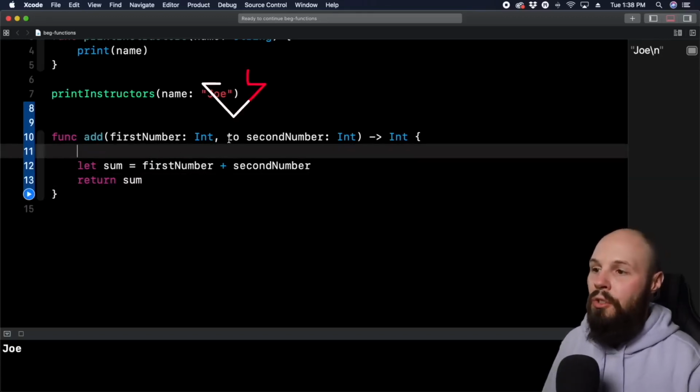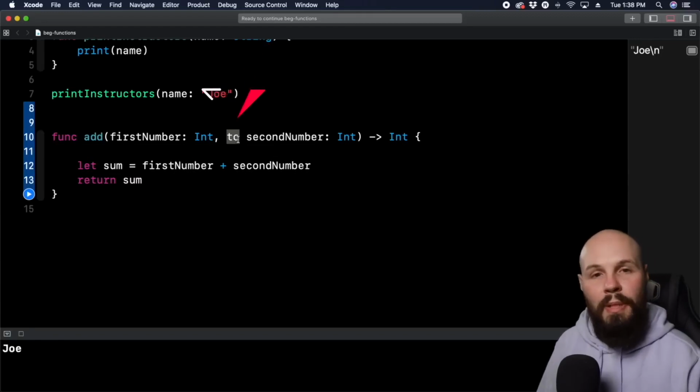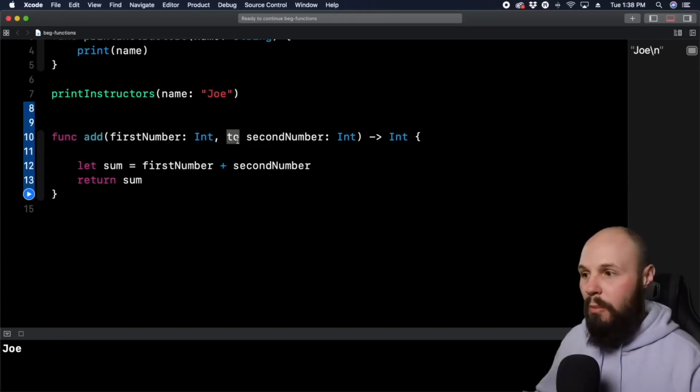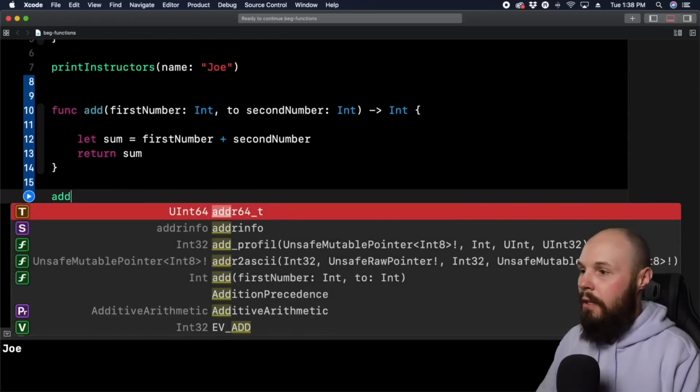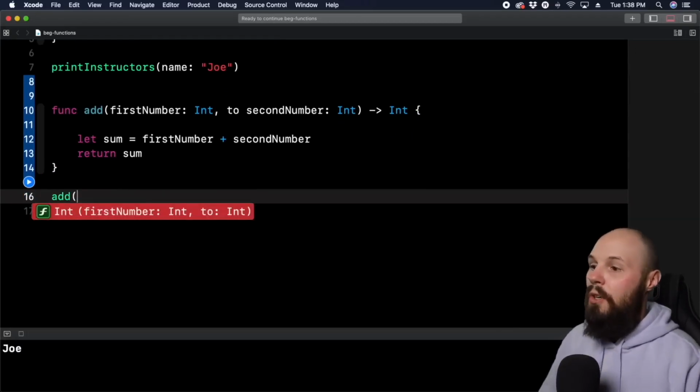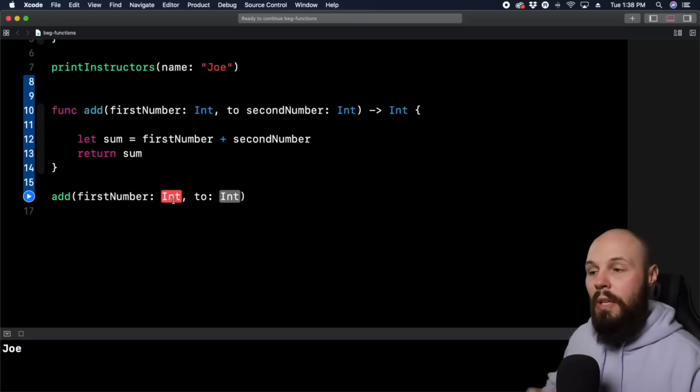Now, let me talk about this "to" right here. This is called an argument label. This helps your function be more readable. Let me show you. So now when I call this function down here, I can do add, and you can see first number to second number. So it just reads nicely.